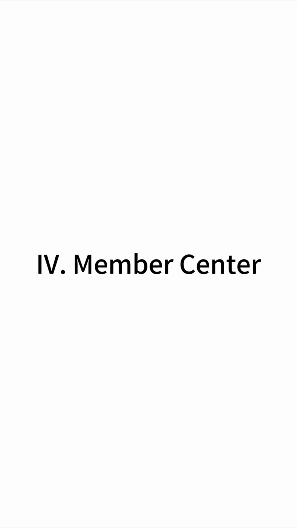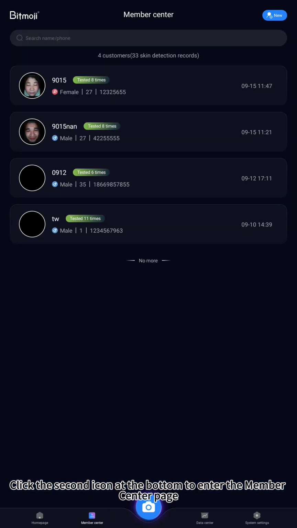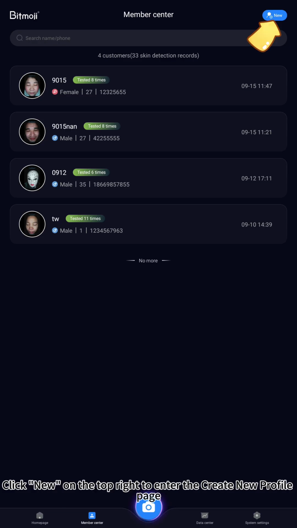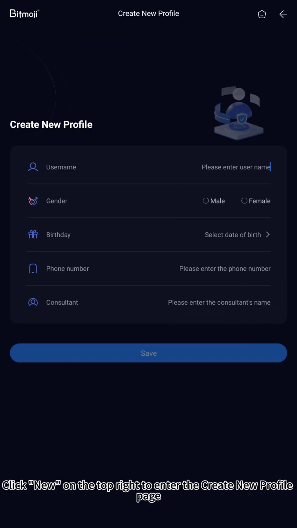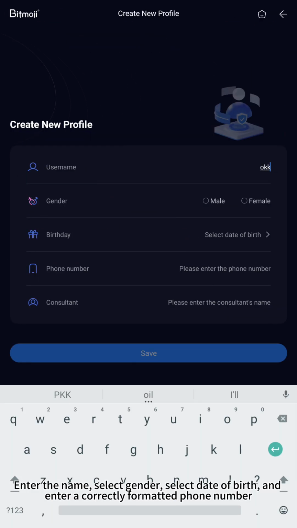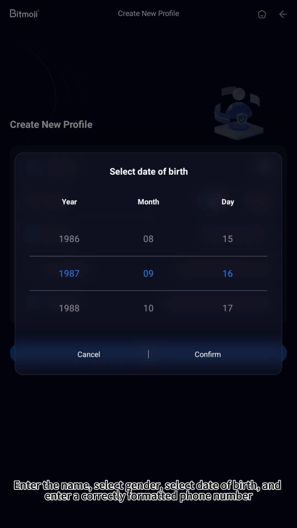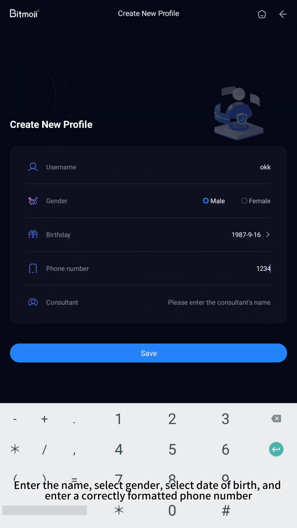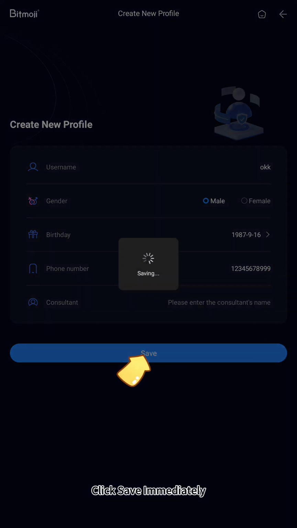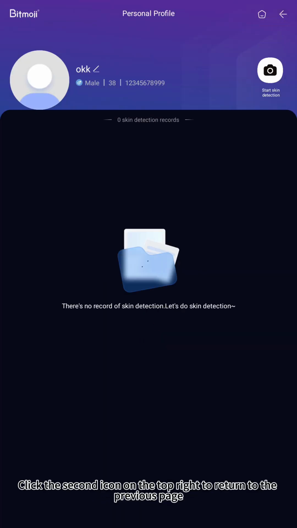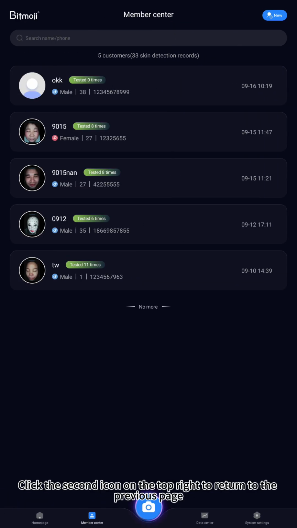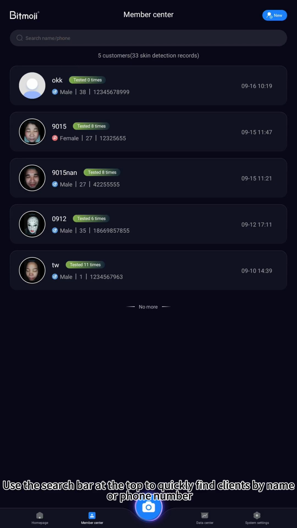For the Member Center, click the second icon at the bottom to enter the Member Center page. Click New on the top right to enter the Create New Profile page. Enter the name, select gender, select date of birth, and enter a correctly formatted phone number. Click Save immediately. Click the second icon on the top right to return to the previous page. Newly created profiles will appear at the top of the profile management list. Use the search bar at the top to quickly find clients by name or phone number.